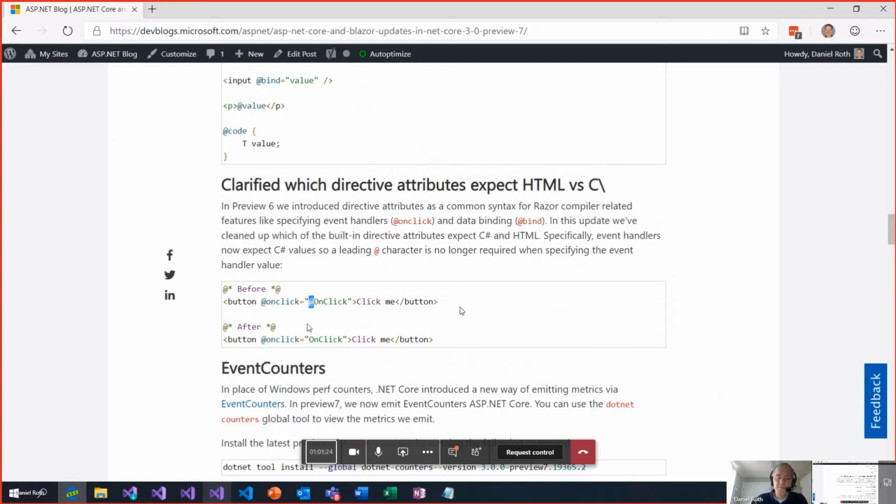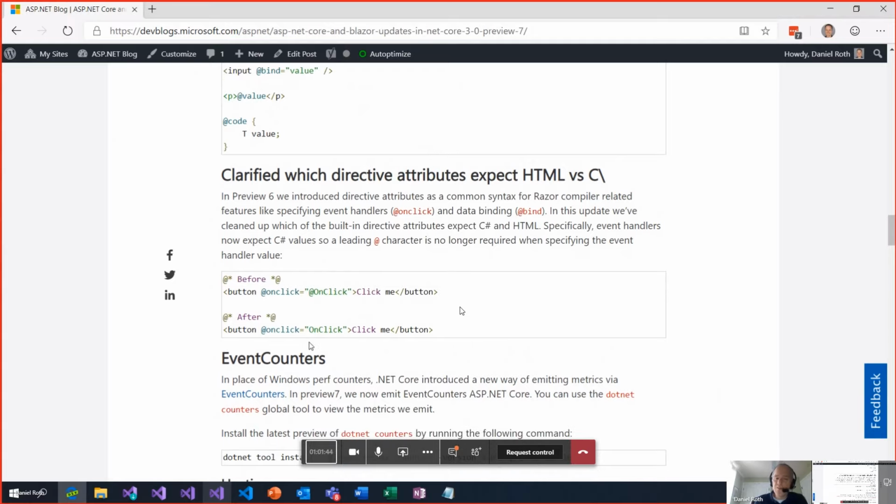So in Preview 7, we've clarified all the cases for directive attributes, which ones are HTML, which ones are C# by default. So that @ sign is no longer needed for all your event handlers. If you have it, it'll still work. It'll just basically get ignored, but it's just one less character that you no longer need to type. And so those are the main things that are new in Blazor.